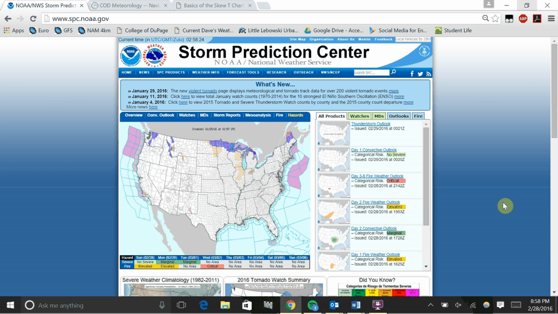My name is Matthew Deere, and I'm here to give you some basic instructions on how to find and utilize Skew-T plots for severe weather forecasting.